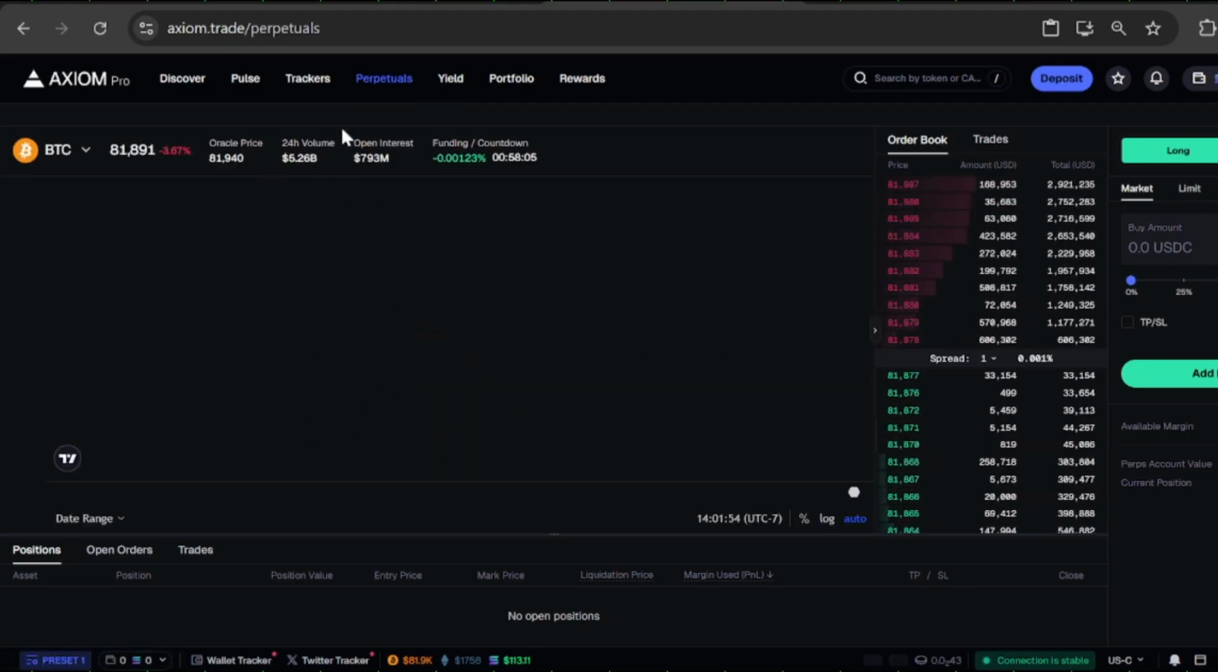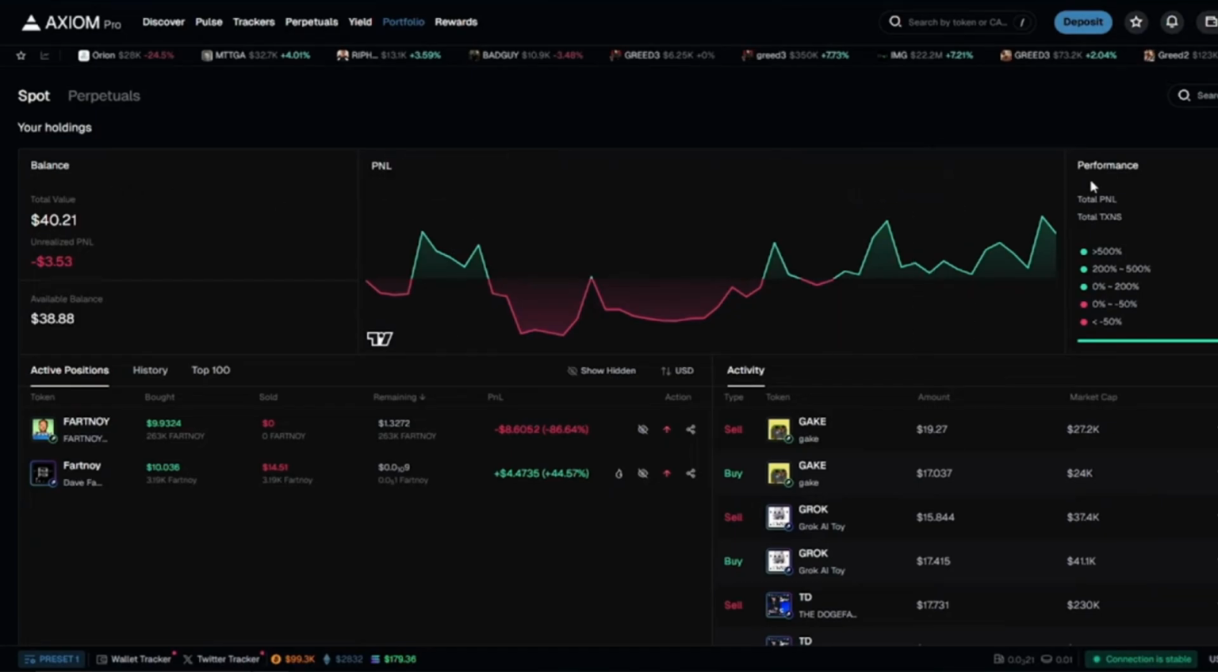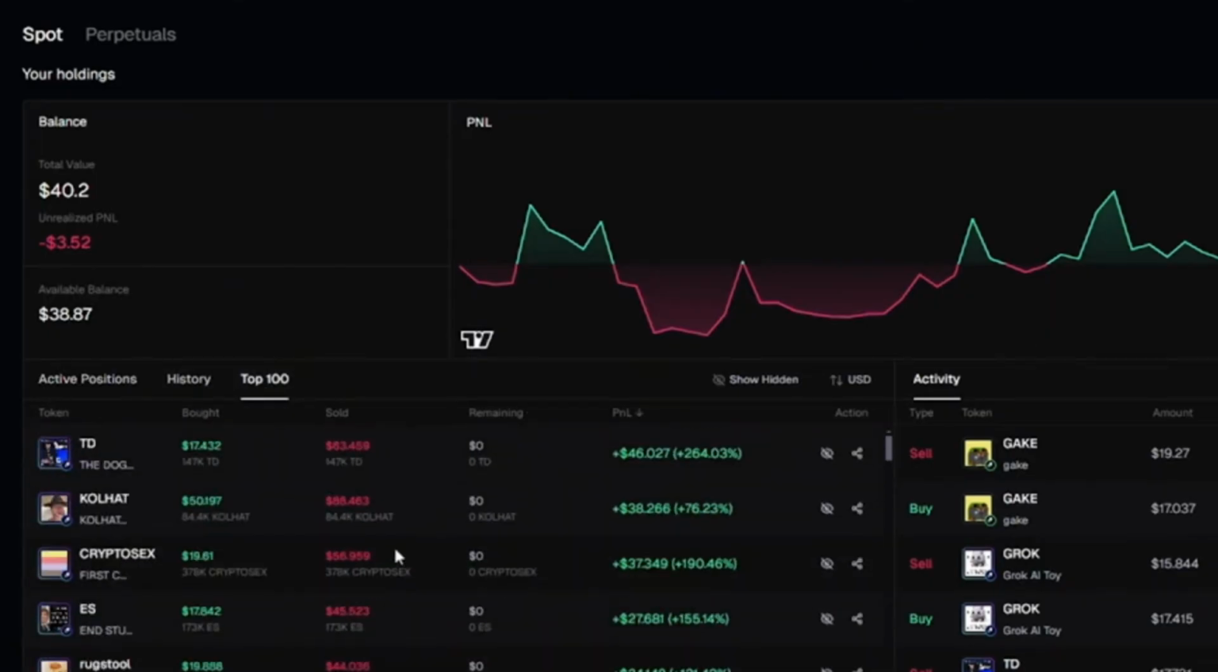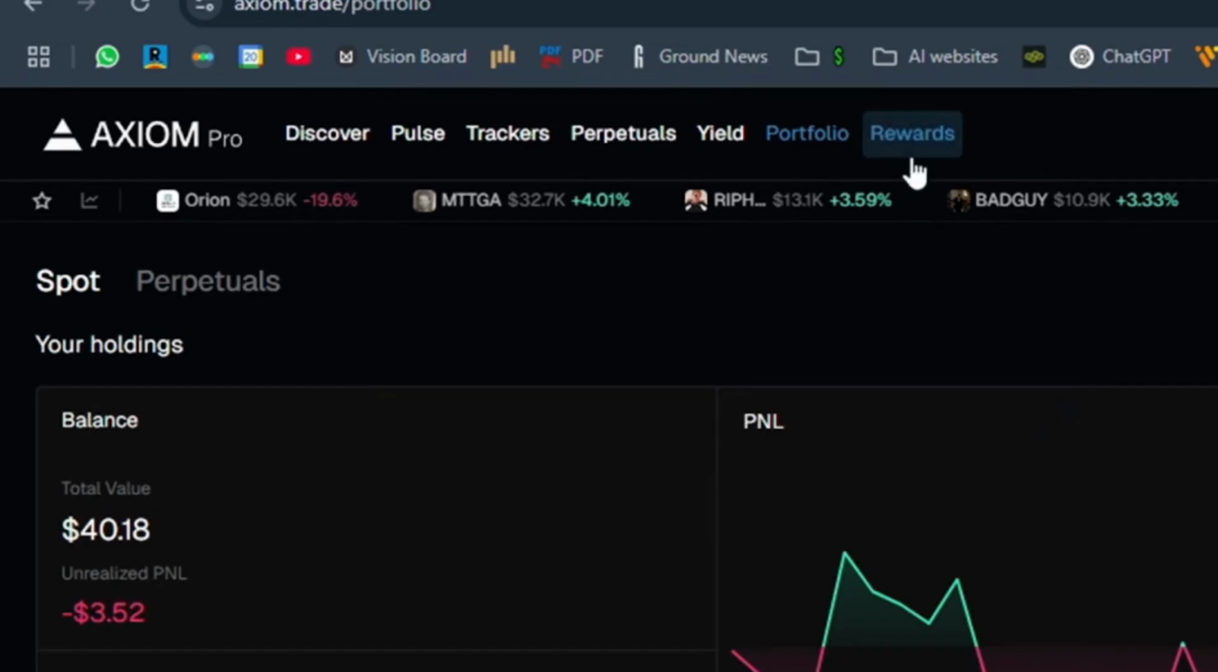So now onto your portfolio. This section is pretty simple and probably familiar. You can track your performance, P&L, active positions, history. Nothing really complicated here, just a clean, efficient way to manage your holdings. My favorite section though is the rewards. This is where Axiom truly shines.